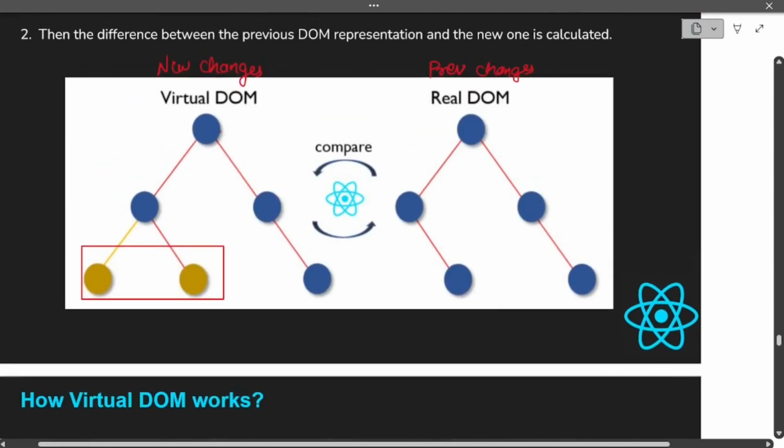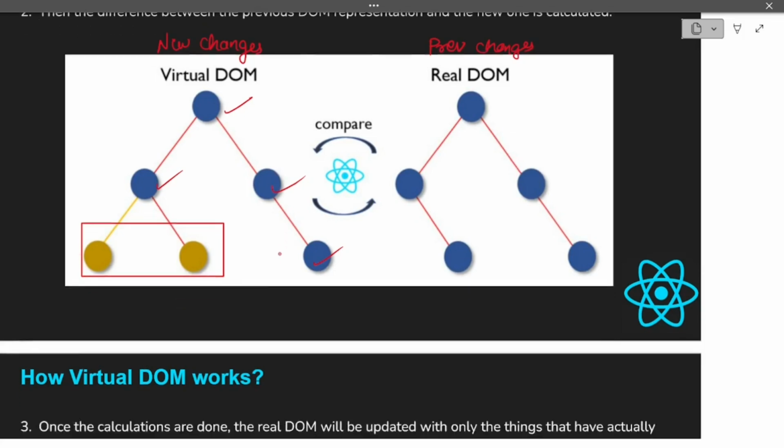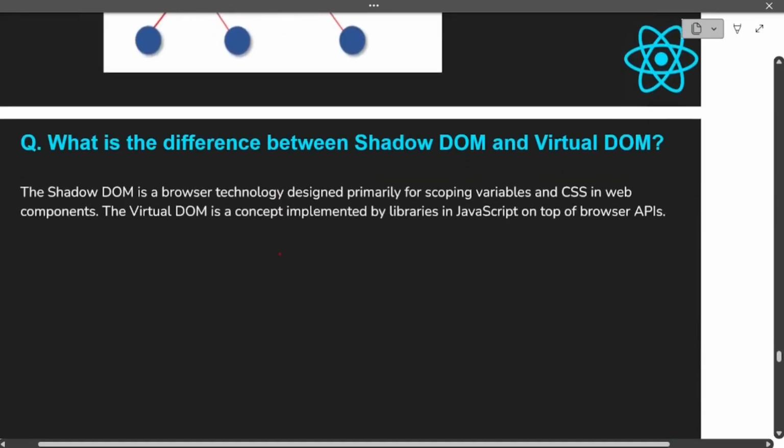When updating or re-rendering, it is not going to re-render these nodes again, because that is an extensive operation. We don't want to spend much time doing the same thing which is already there. React.js takes care of this using the virtual DOM: it only updates the new changes by comparing with the previous ones. I hope you have got it. So this was the concept of virtual DOM. Let's move on to the next question.